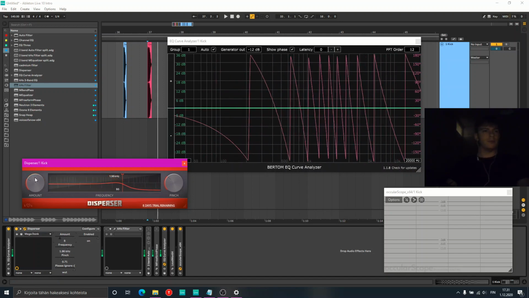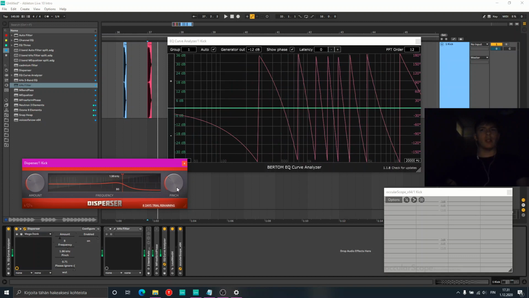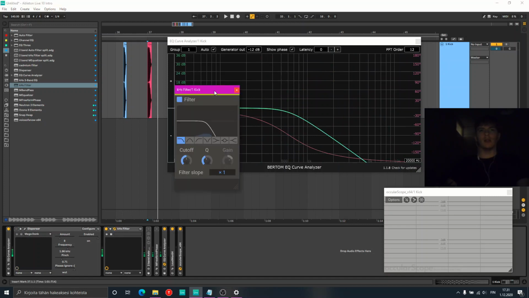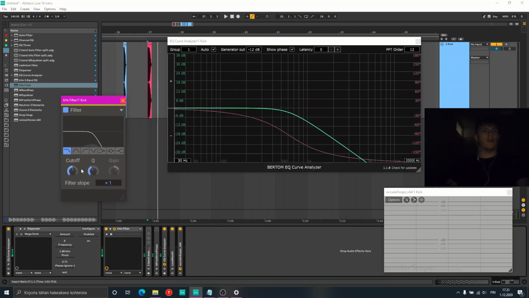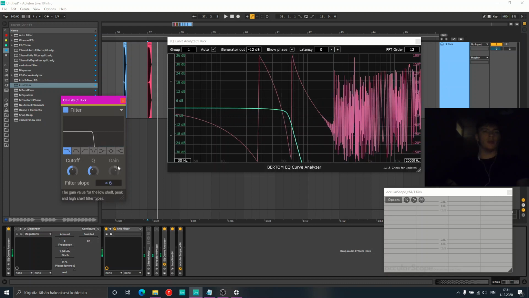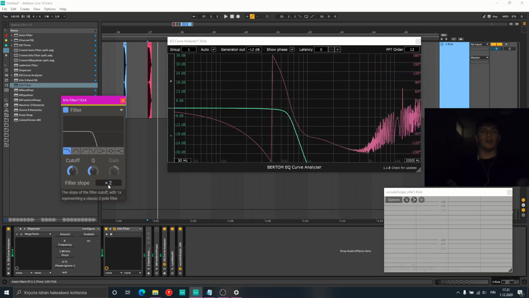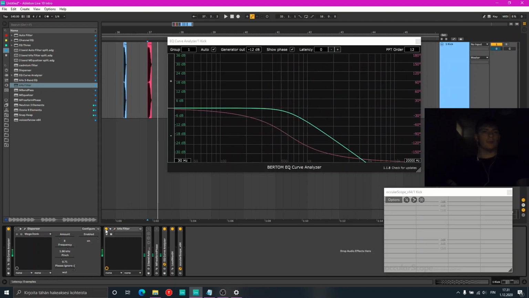And the pinch here is actually the same thing as the resonance in kiloHearts filter. And in fact, if kiloHearts added an all-pass filter here and made this slope go up to 32 instead of 6, then it would be identical to Disperser.